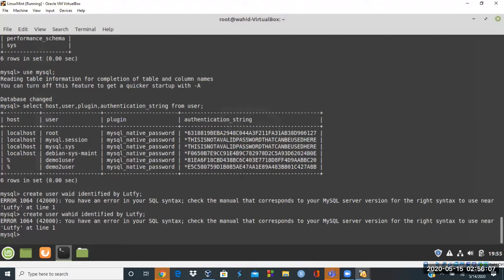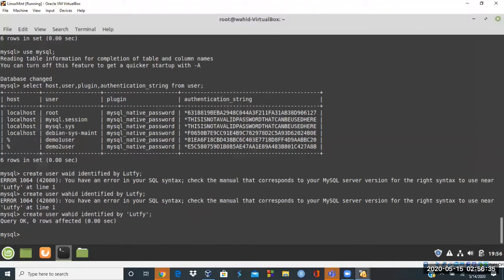In this case, I'm going to try to put that password into a string. So create user Wahid identified by. Somehow what I type on the keyboard misses a character; it's either sticking or something, like the H was not getting copied there. Yeah, so if you put it within the string, it created the user.